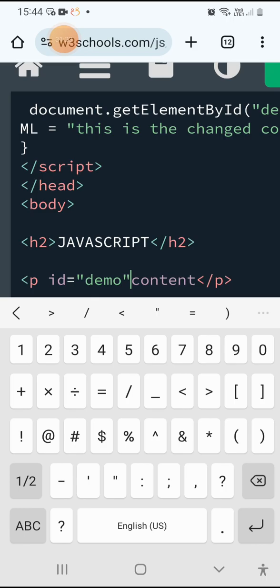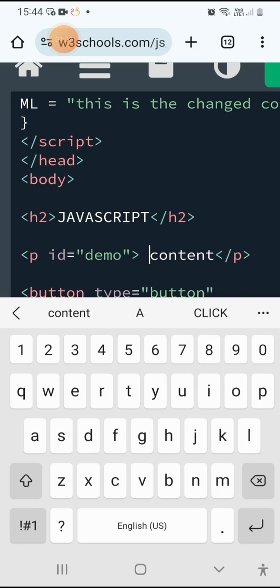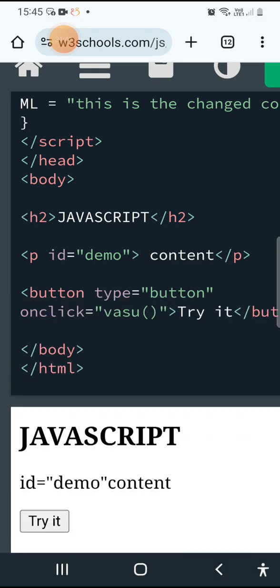Now whatever content is to be displayed is to be kept like this. Understood that? So id equals demo, this ID attribute passed with the demo value, is to be kept inside the start tag. The content is to be kept in between the start tag and end tag. Content means the matter that is to be displayed. Understood that?